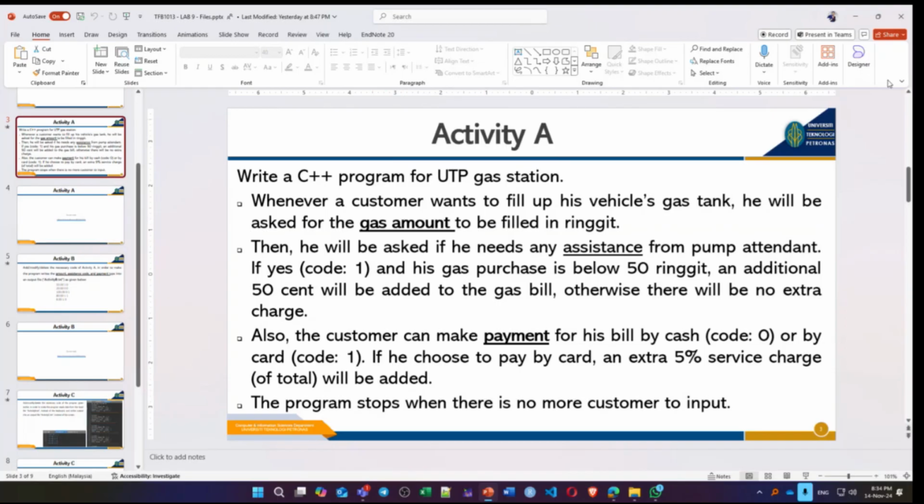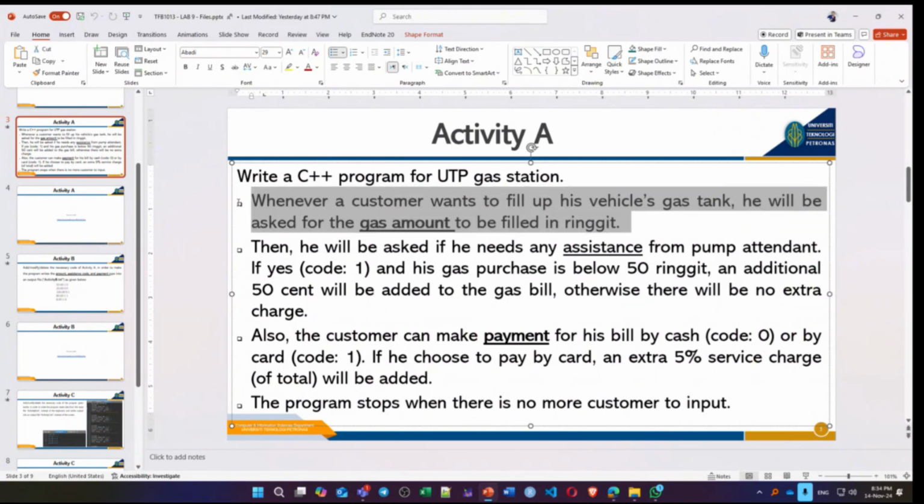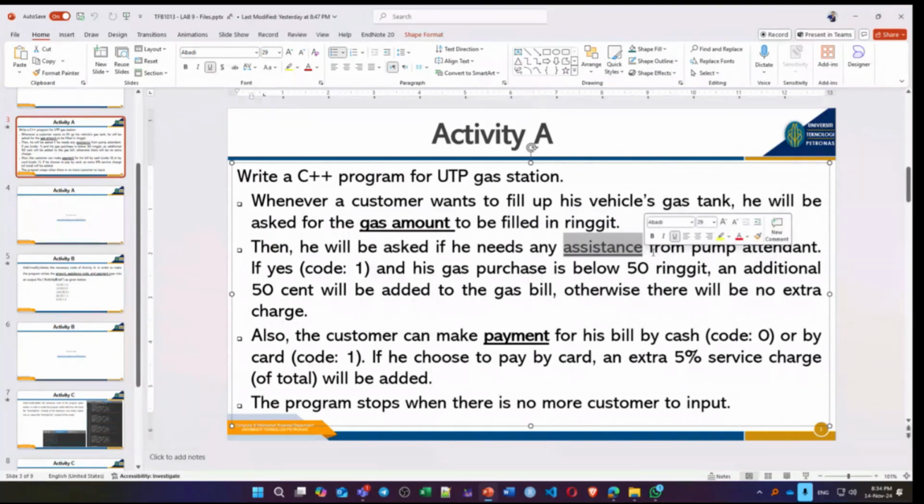For this one, we need to write a C++ program for UTP gas station. Whenever a customer wants to fill up his vehicle gas tank, he will be asked for the gas amount to fill in ringgit. So I will ask the user how much he needs to pay for the gas amount. The user will enter the gas amount. Then I will ask the user whether or not he needs some assistance from the pump attendant. If the user chooses code 1, that means he needs assistance.